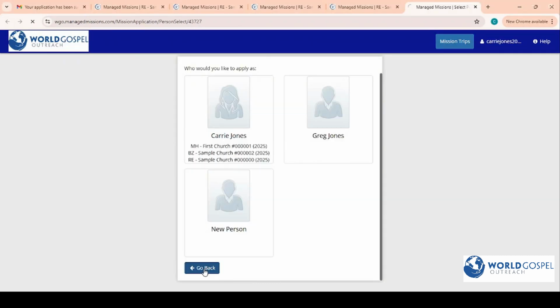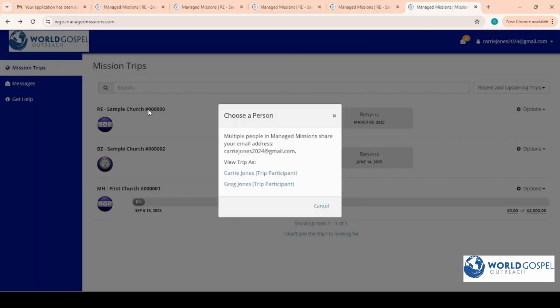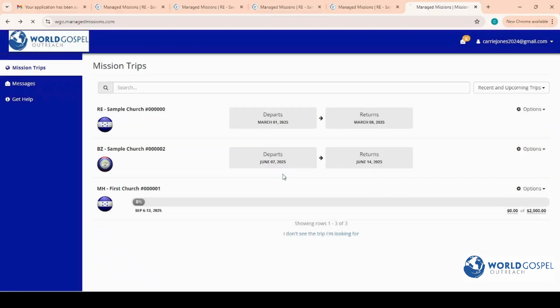And after the form is submitted for Greg, here's what's going to happen. WGO is going to be notified that the new form was submitted, and then they will make sure he gets assigned to the trip also, to the correct trip. After Greg is accepted to the trip, the next time Carrie or someone logs in with this particular profile in Managed Missions, they are going to be seeing something different when they click on their trip. If there are more than one family member assigned to the trip, they'll be asked whether they are viewing it as Carrie or as Greg or someone else. So I'm going to go ahead and click that we're viewing it as Carrie.